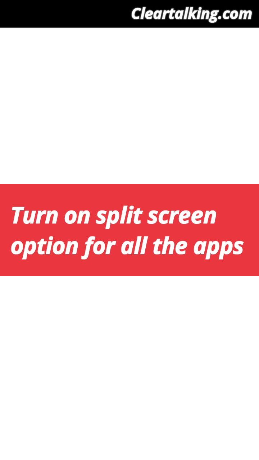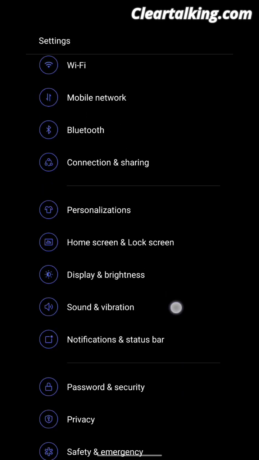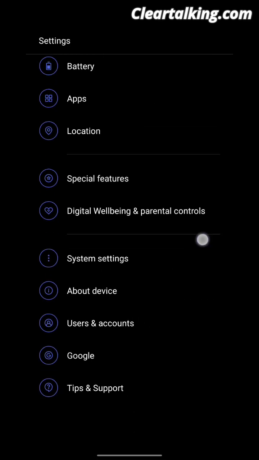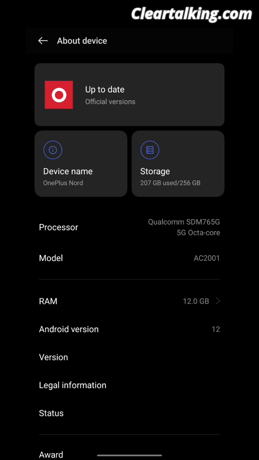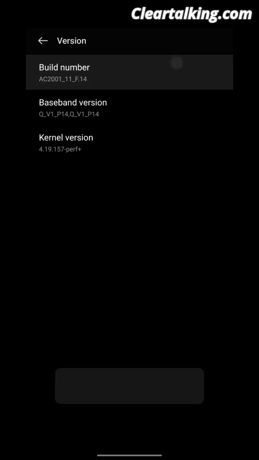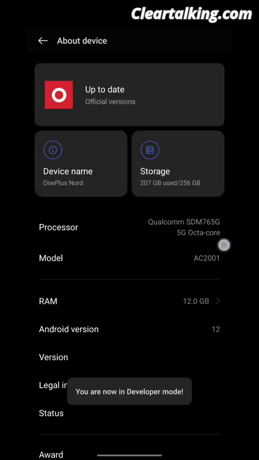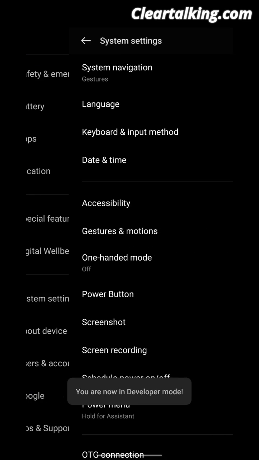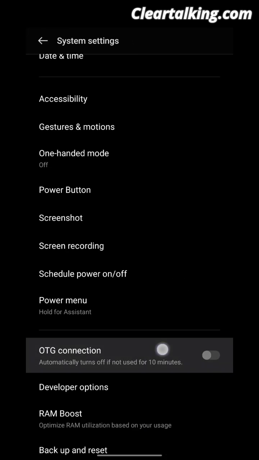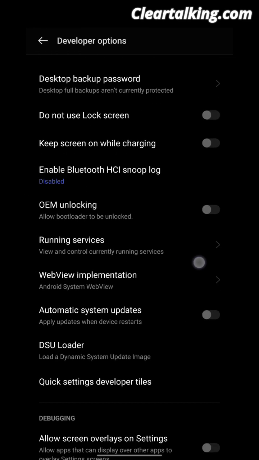Turn on Split Screen option for all the apps. Go to Settings. Go to About Phone. Go to Version. Tap 7 times on build number. Now go back to System Settings. Go to Developer Options. Drag down to Last.